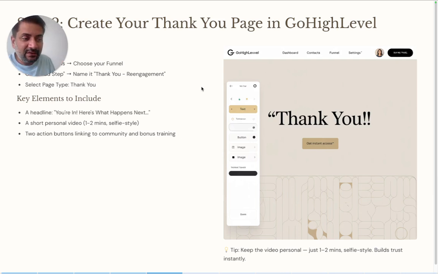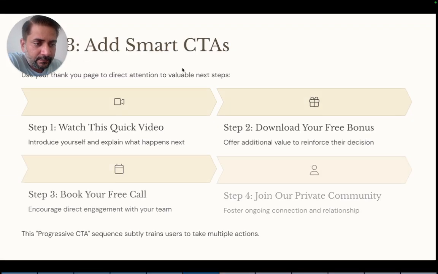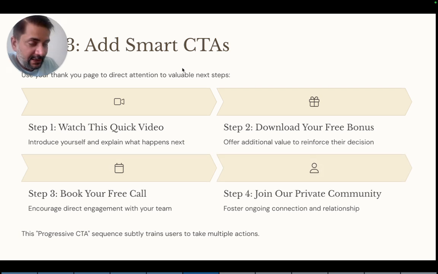You upload a personal or screen recorded message with 2 buttons at the bottom. One says join our VIP community, which has a link to the Facebook group, Slack, Telegram, or WhatsApp. And the second CTA button could be watch this bonus training, a link to a free upsell or a value video. You keep the video personal, just 1 to 2 minutes, selfie style, which builds trust instantly.